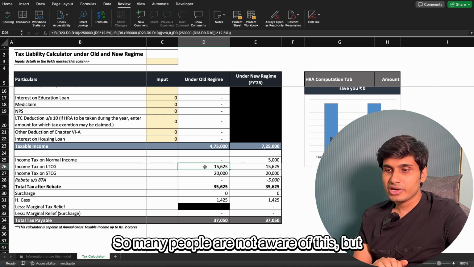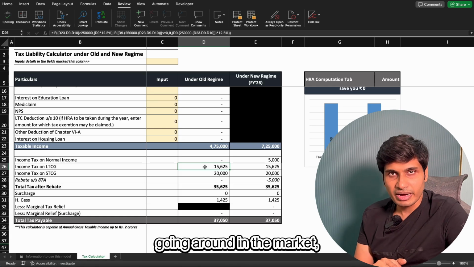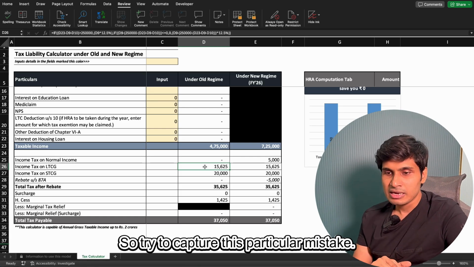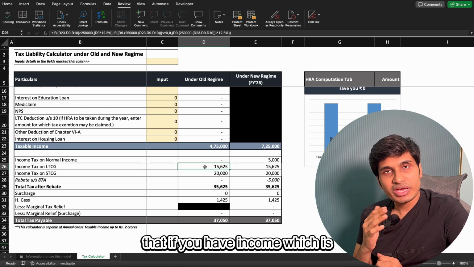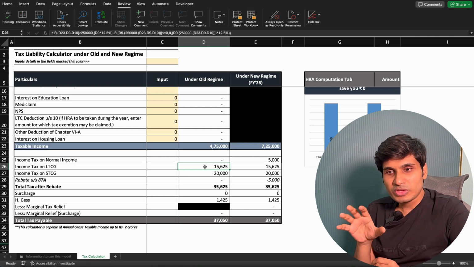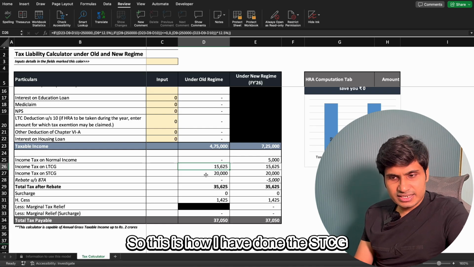Many people are not aware of this, and in almost all the calculators which are going around in the market, this mistake is there. So I tried to capture this particular mistake. And also there's one caveat in this model: if you have income which is below the basic exemption limit, then you don't actually require this particular model. So this is how I've done the STCG calculation.